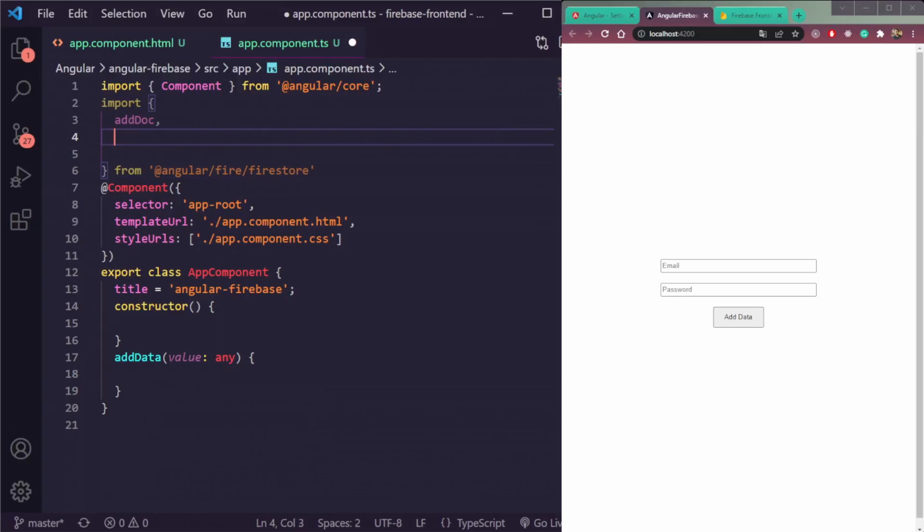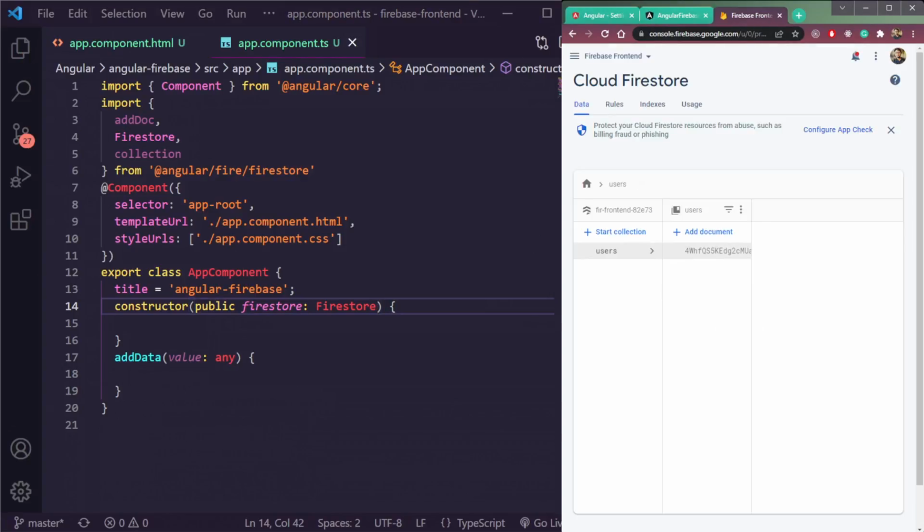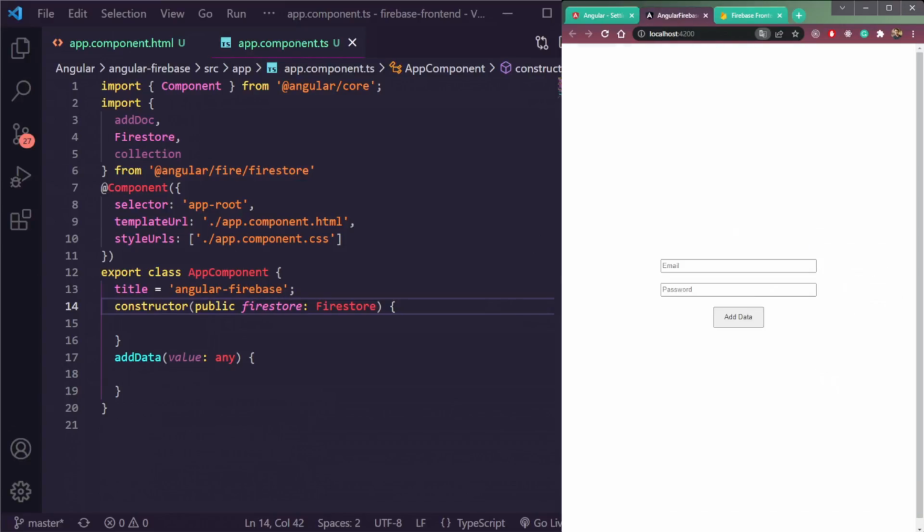We have to import Firestore to initialize our Firestore. Then collection keyword to specify the collections here. So add these three things first. Then in the constructor, we have to add the instance of Firestore. So we can say public firestore: Firestore like this. Save. So you see, we only have one account here, one document. So let's add one more.